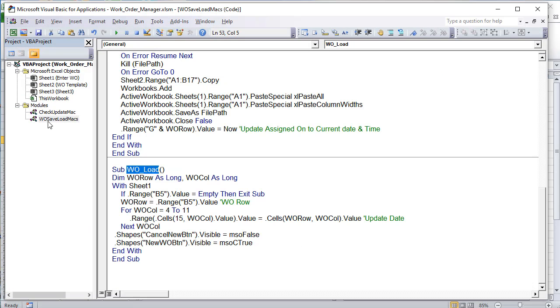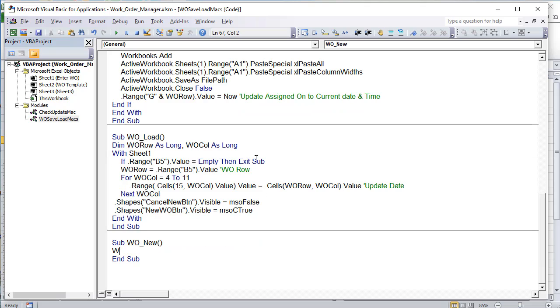Let's update back in our work order save. We're going to call work order new, sub work order new. Okay, and we can add again with sheet 1. And then I want to set a bunch of fields to clear. Dot range. There's a lot of fields.